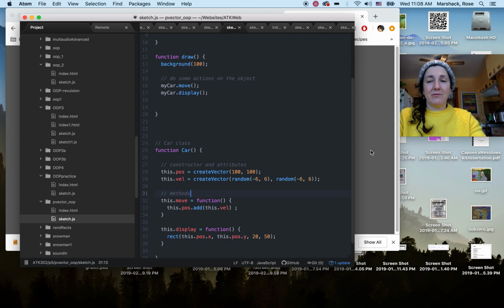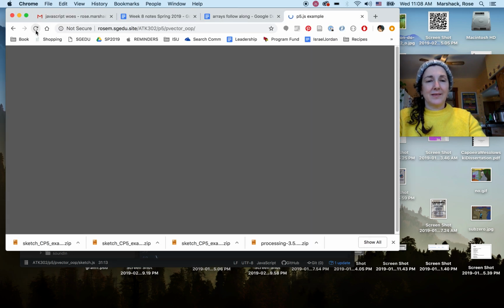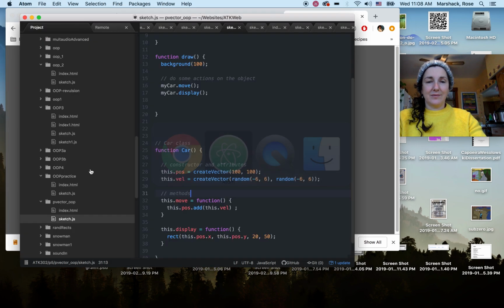This is called pvector underbar OOP. And let's see. Yep. Did you see it? It's going to go again. This time it's got a positive x and a positive y. And they're all spawning at 100, 100. That time it had a negative x and a positive y. Let's see what happens this time. Ooh. Okay, so that's kind of exciting, right?